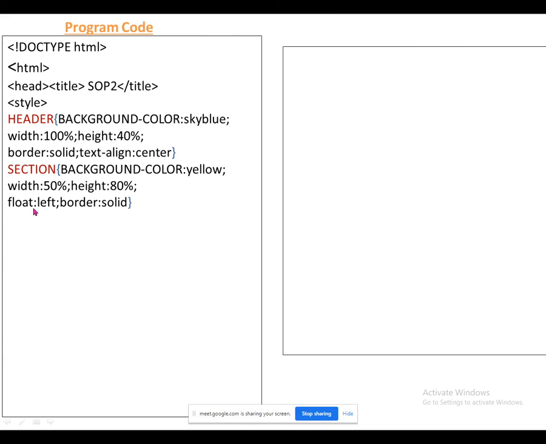Float left. You remember this float property from CSS. Float left, float right. Float left means it will display on the left side. Float right means this section will go to the right side. Because I want to display on the left side, I am giving float as left. And border I am giving solid. No border color I am giving here, that's why you are getting the black color.